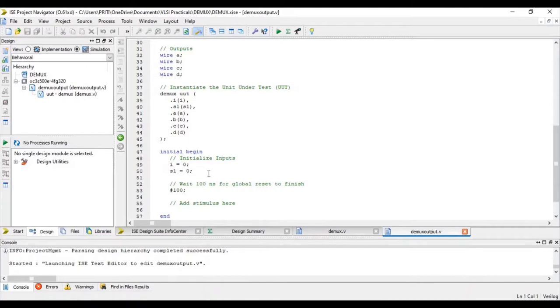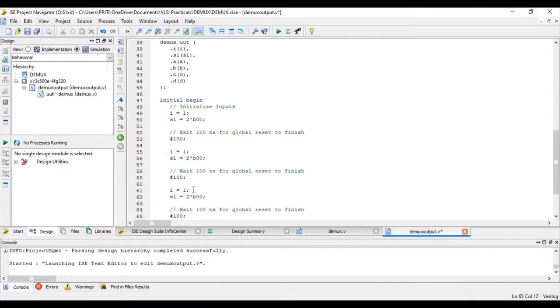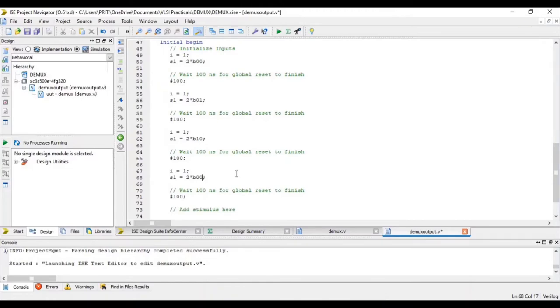Here, one condition is already given for initializing the demultiplexer. Here, we are writing I equal to 1 and S1 equal to 2'b00. Here, S1 equal to 2'b01. Here, S1 equal to 2'b10. And last, S1 equal to 2'b11, for 100 nanoseconds. Now, save.